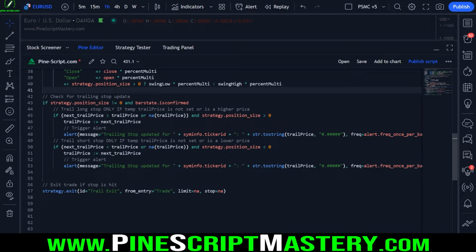It's actually quite simple. First, we check if our position size is not equal to 0. That means we are in a long trade or a short trade. If it's 0, we're flat. If it's 1 or higher, then we're in a long trade. If it's -1 or lower, we're in a short trade. And if the bar state is confirmed.